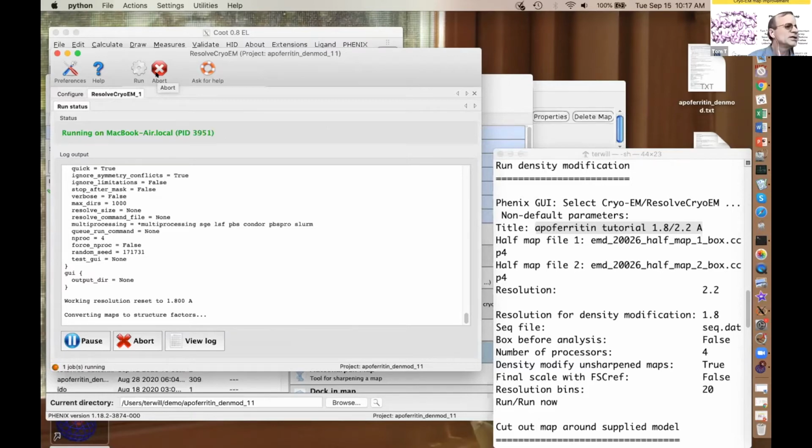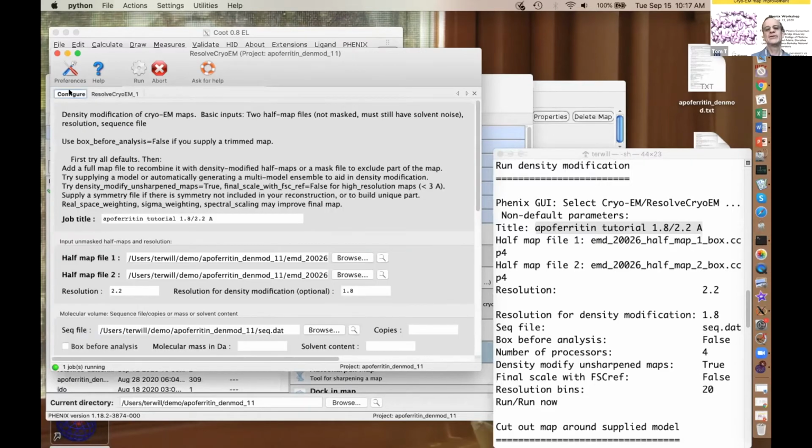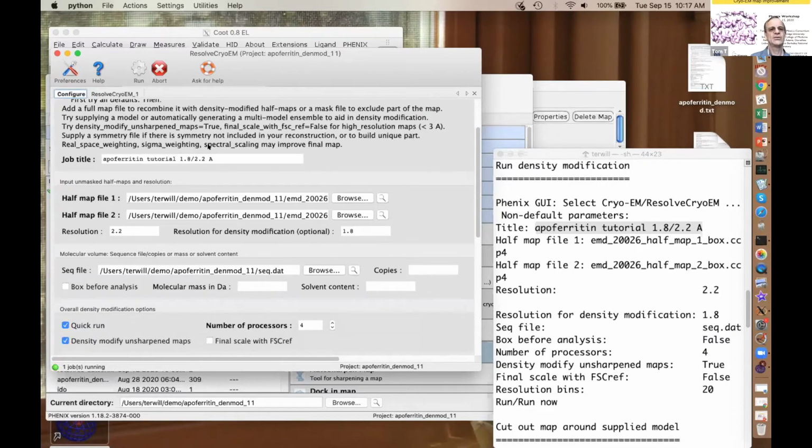Is there any questions I need to answer here, Paul? There's a question about whether we have to choose a box before analysis option. Yeah, so normally, yes. I'm going to click configure here. You don't need to do this, but if you click configure, you could set up a new window and run it again. So I can just see what I did, and I can tell you. This box before analysis, normally you have that checked. So yes, normally you want it to box before analysis.